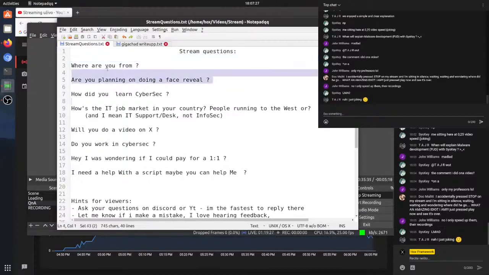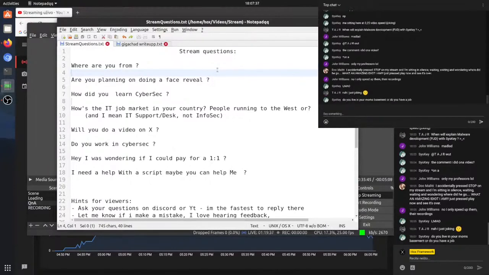Are you planning to do a face reveal? No. So here's why. I like the idea of Hox Framework, I like the fact that it's an idea, you know, that we're just gathering here and learning. That's what I want Hox Framework to be. I don't want to be popular because of Hox Framework, as in like everyone knows my face or stuff like that. I don't want that. I don't need that.